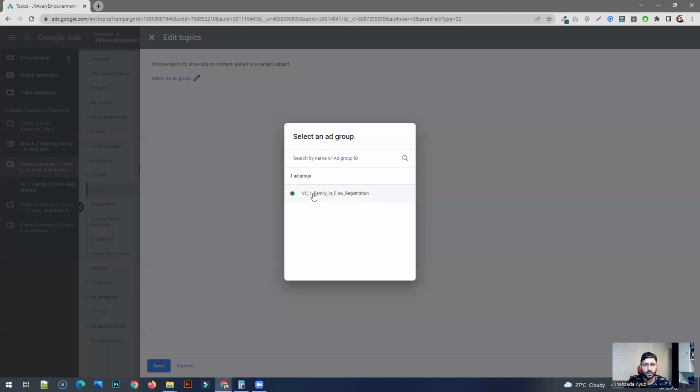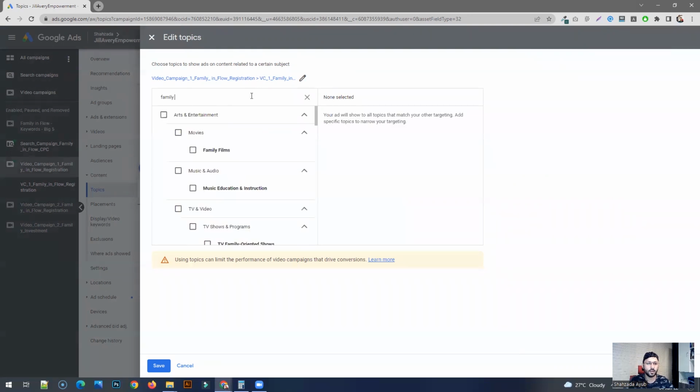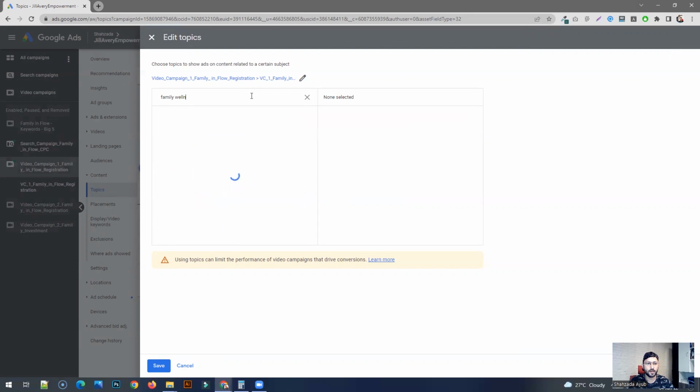So for example, you're going to have to choose your campaign. And if you go through this list, there are a lot of different topics under different themes and sub-themes. So you do have the option to choose them. You can even type in something like, let's say, family wellness.